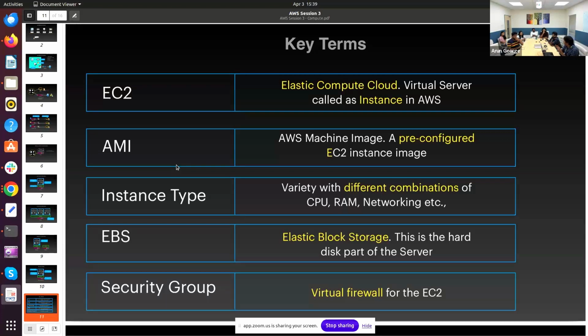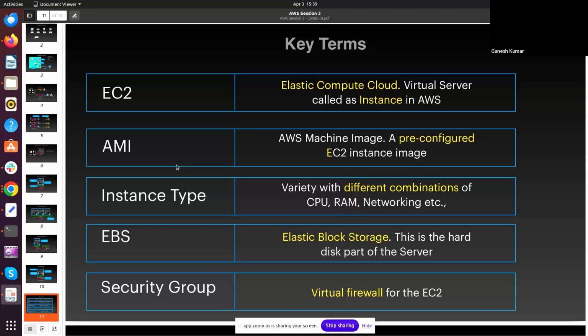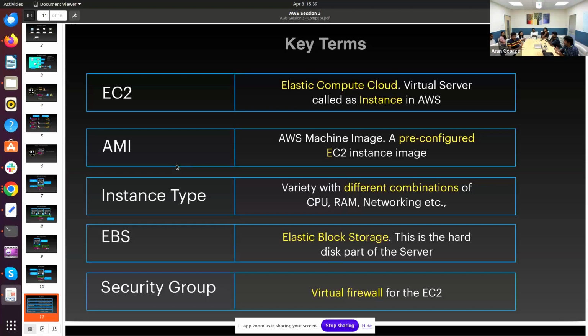So that is what is called an AMI, Amazon Machine Image. As long as it is an image, you cannot do anything. An image has to be converted to an EC2 instance, which AWS will take care of.